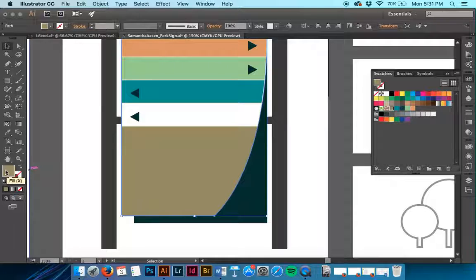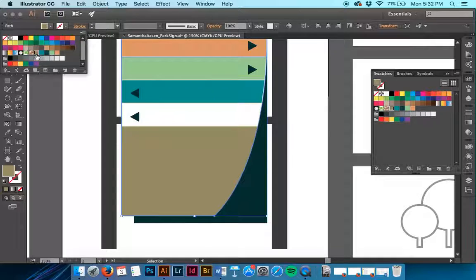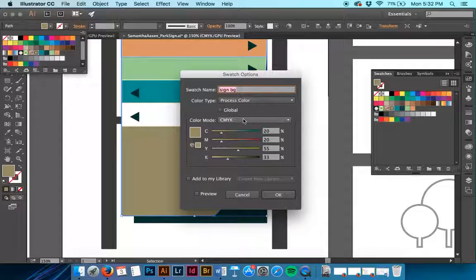And with the shape selected, double-click the swatch named Sign BG. So we're going to find it right there. It's actually already right there, or if I even pull up here, we're going to double-click it, and it pulls up that swatch options document, and we're just going to take that K value to 0. So it's going to lighten it up. Click OK.